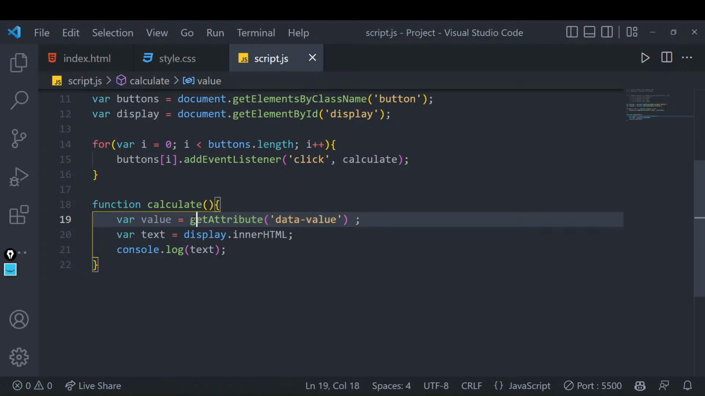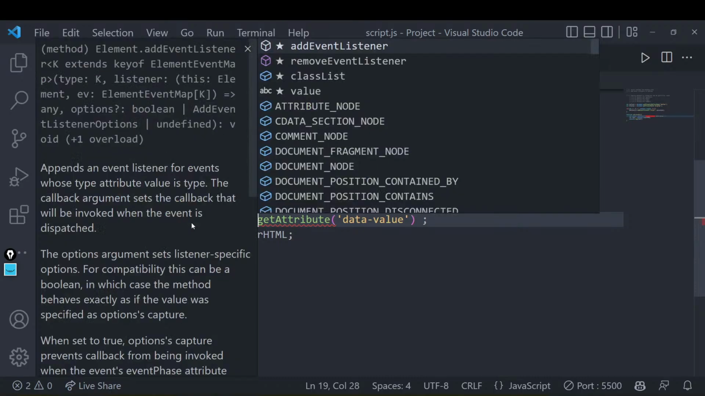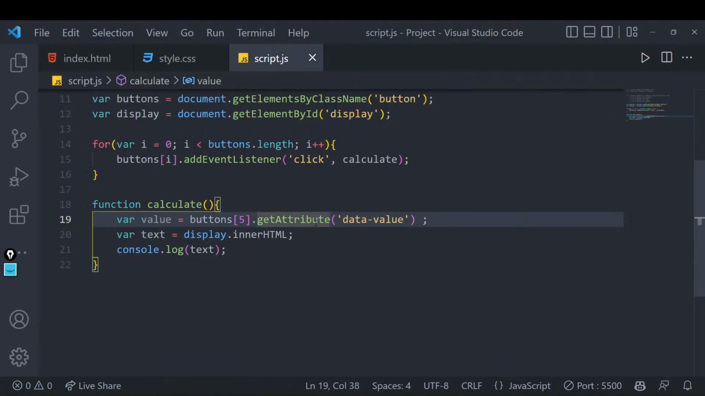What is this minor problem? Suppose we have clicked on any button. Before adding to that, I have to give the particular index. Maybe I want to say buttons[5].getAttribute, right? But I am not able to comprehend what button I have selected. It might be the first button, it might be the 10th button, or some other button. So how will I judge what button was clicked?